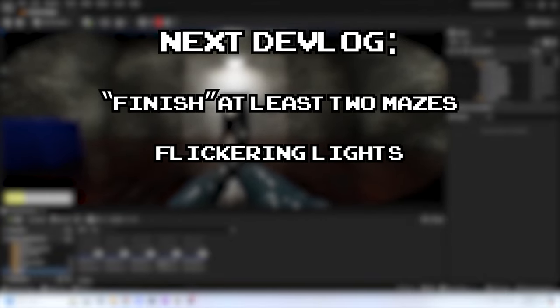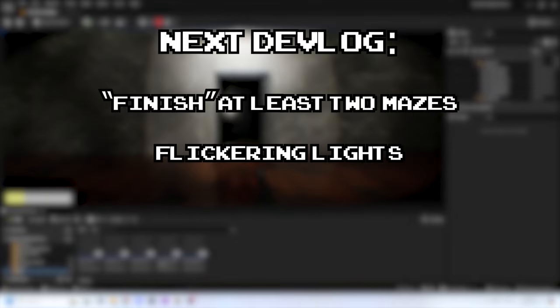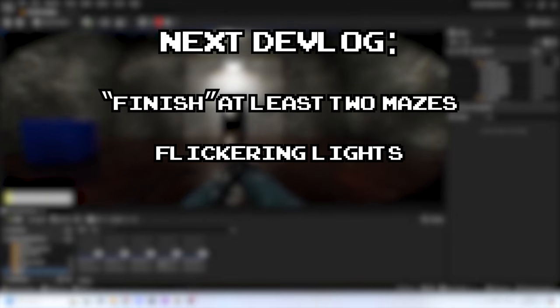Flickering lights. I think it would be cool to figure out how some of the lights in the mazes could flicker in order to give it an even creepier vibe. This will go hand in hand in finishing up the mazes, and I want to be able to showcase a much better atmosphere with flickering lights.